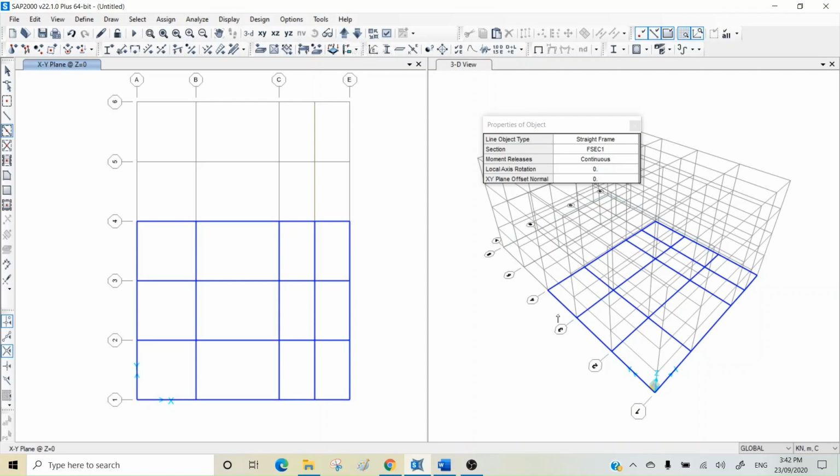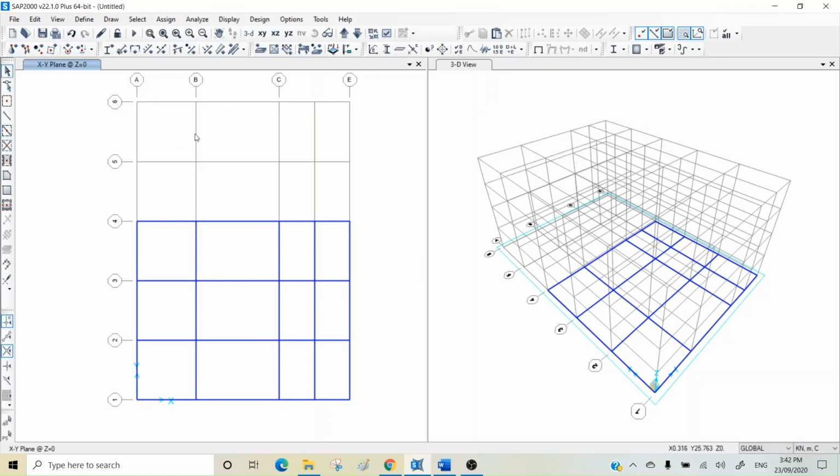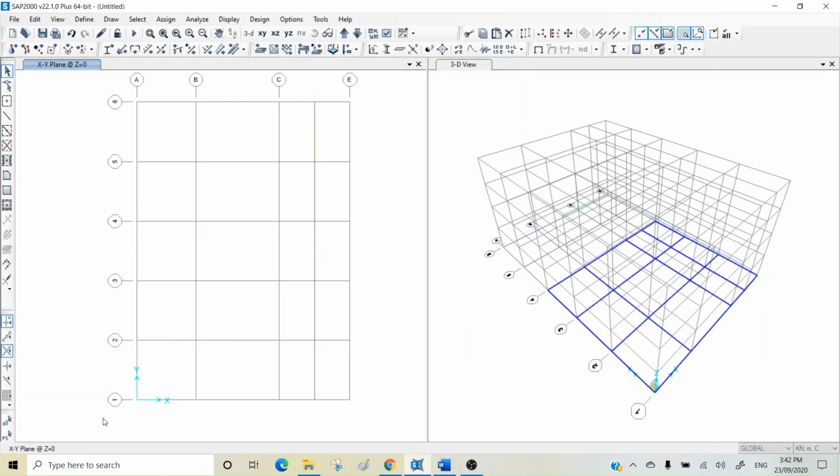And just bear in mind which level you are on. Currently I am in Z0, which is generally the base of the building, so we don't have frames at the base. So I will select all of them by just clicking the mouse. I'll talk about the selecting menu later. By just clicking the mouse, selecting all of them, and pressing delete, you can delete them, or right click and delete.